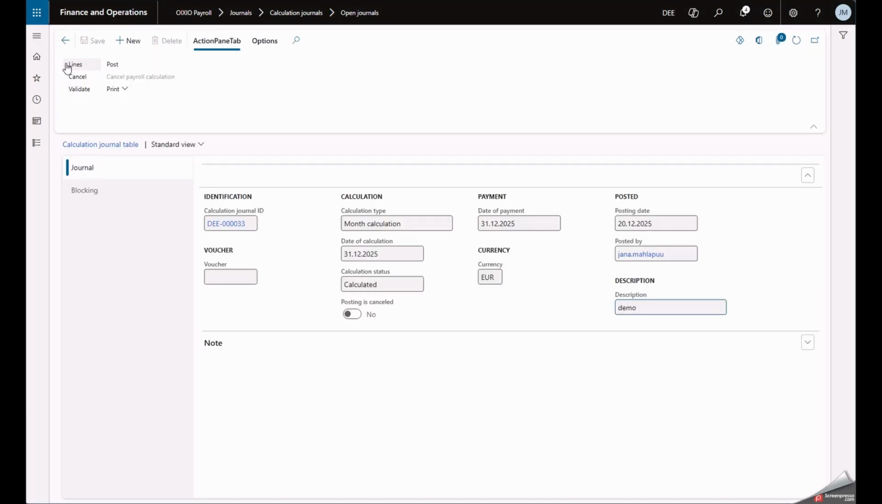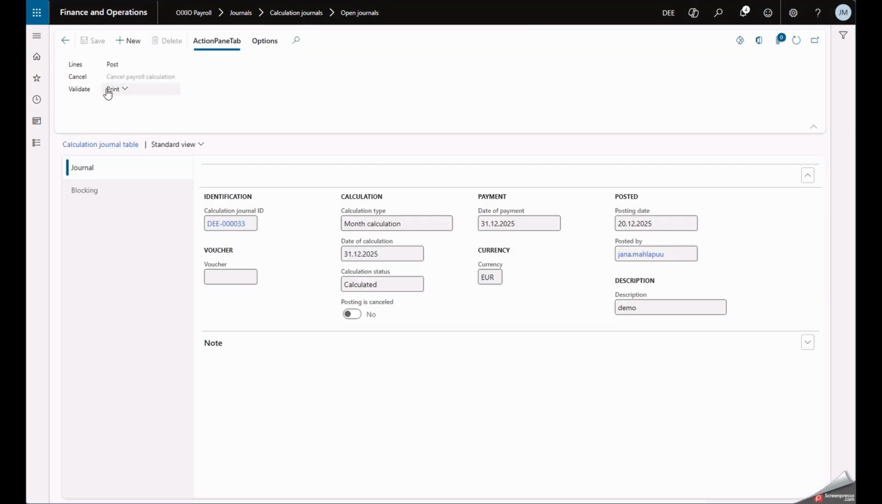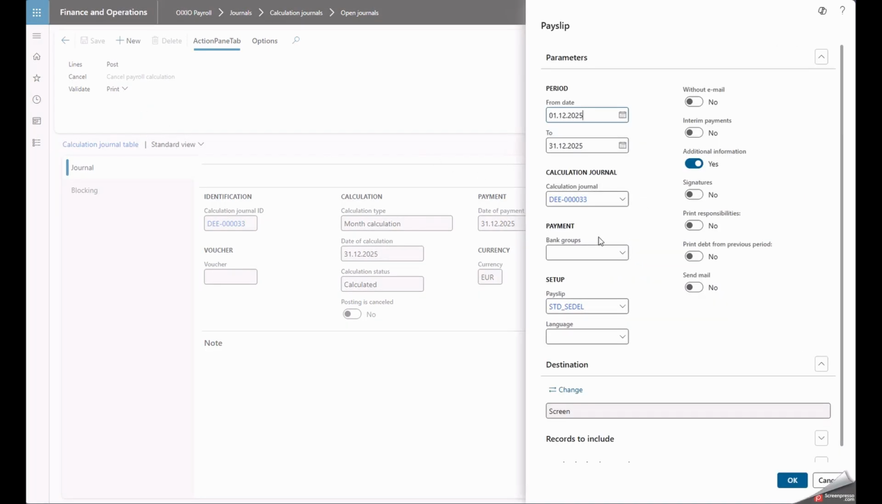You can also print calculation transactions to see which accounts in the general ledger the calculated payments are posted to. You can also print predefined payslips and paysheets. Payslips can also be sent directly from the system to the employees' email addresses, but you can also print them out on screen.